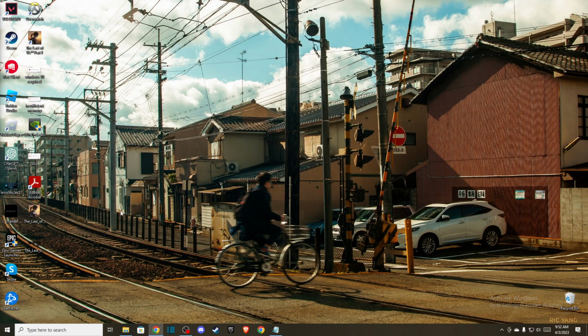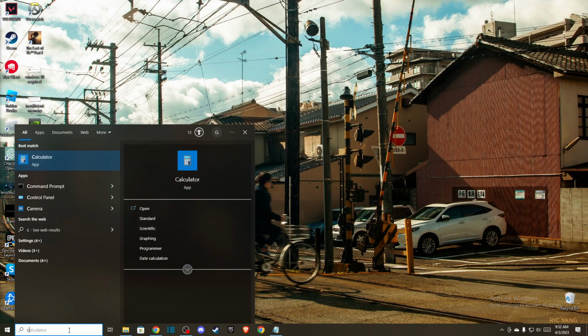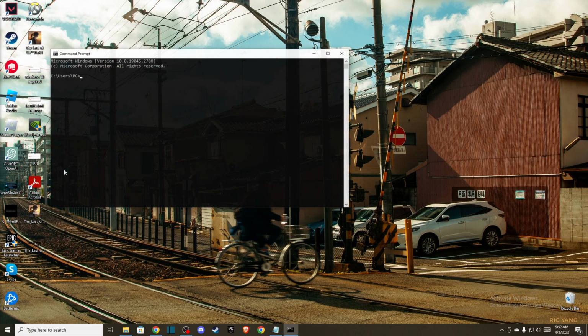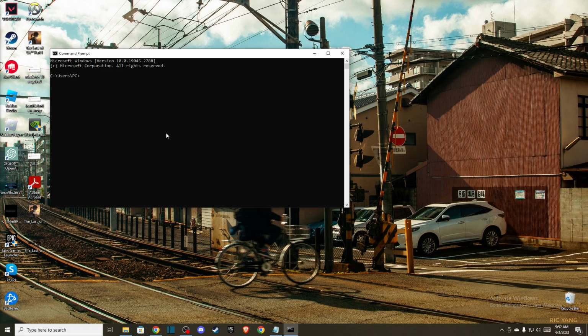And if the problem persists, then go to Command Prompt, cmd, and delete VGC and Vanguard here. What you need to do is write sc delete vgc, and once you do that, write sc delete vgk.